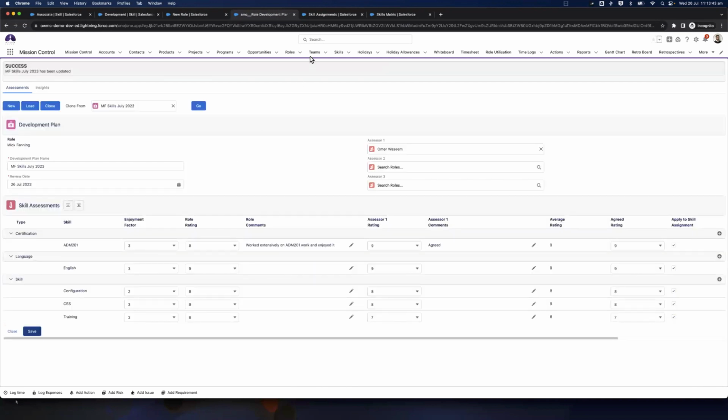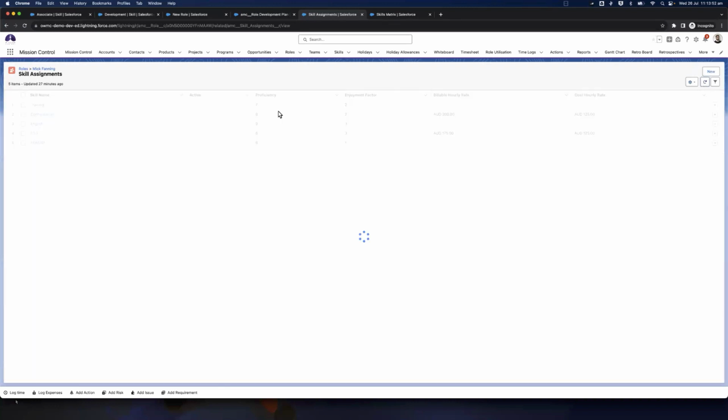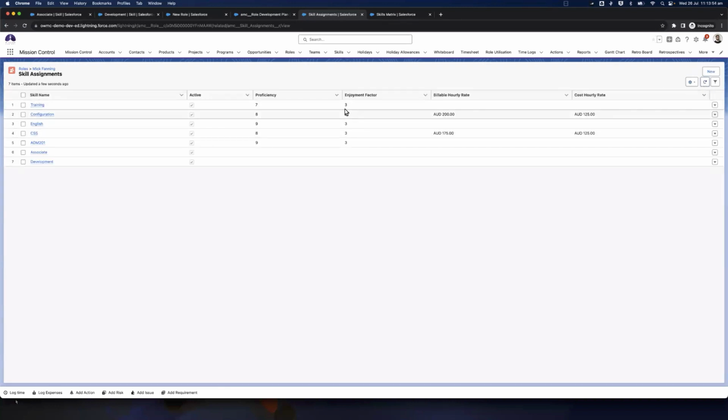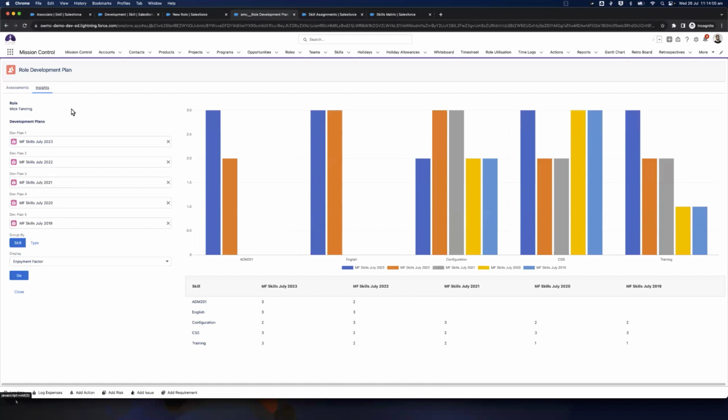Now the skill assignment values on Mick's skill assignments will be updated. As you can see, I've got some values over here. Now if I refresh here, we'll see some of those values have been updated. Now if I go into the Insights tab, so that was the Assessments tab, the Insights tab is where you can access historical data from past assessments.